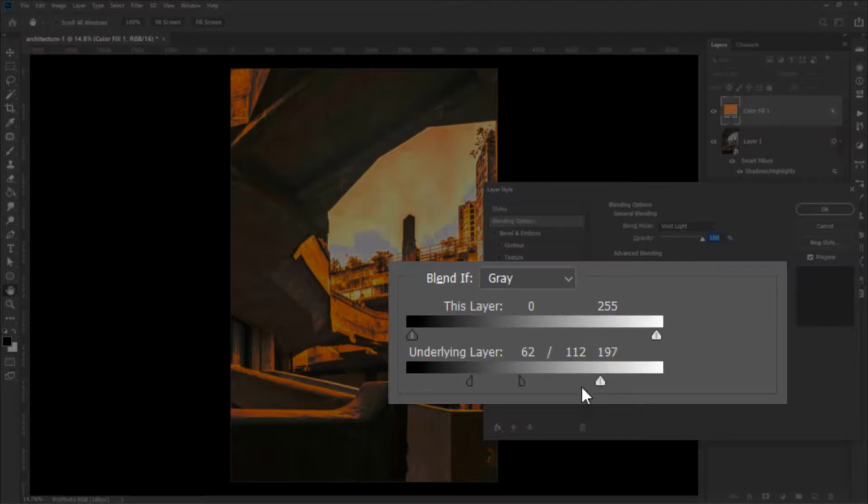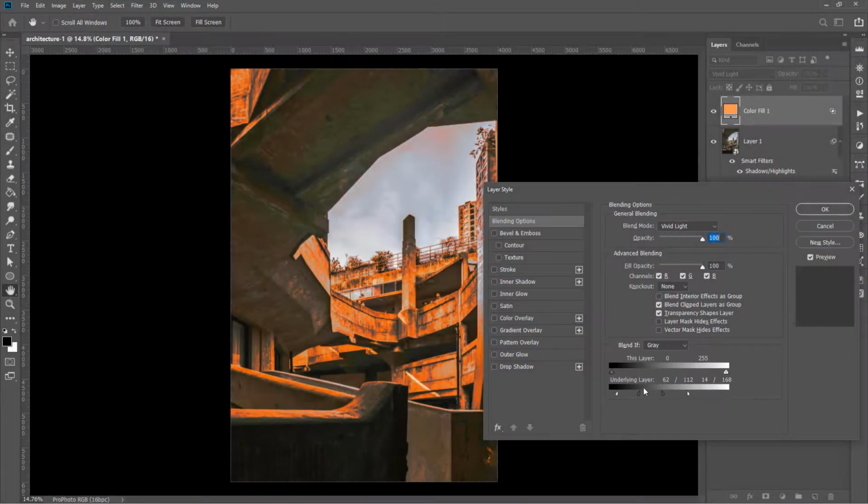Now we're going to do the same thing for the whites and highlights, pulling that main triangle, Alt or Option key to split it, and drag to feather until we get the effect we're looking for. The next step we're going to do is modify how the vivid light layer blends into the underlying layers. Because this is one of the special blend modes, we're going to use the fill opacity and drop it down, say 35, 36, somewhere in that vicinity.